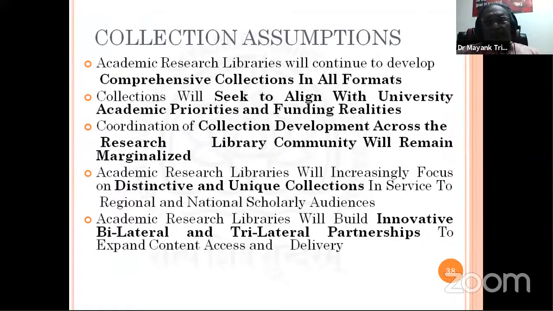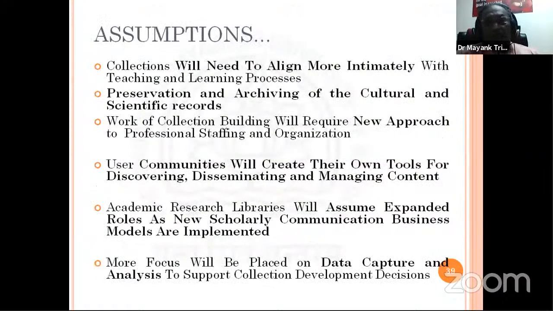And collection will need to align more intimately with teaching and learning processes, because the recent notification of UGC has encouraged 60/40 blended teaching and learning. So if 40 is online teaching and learning, then we must go for collection in support of that online teaching and learning. So we have to develop collection in line with that direction.